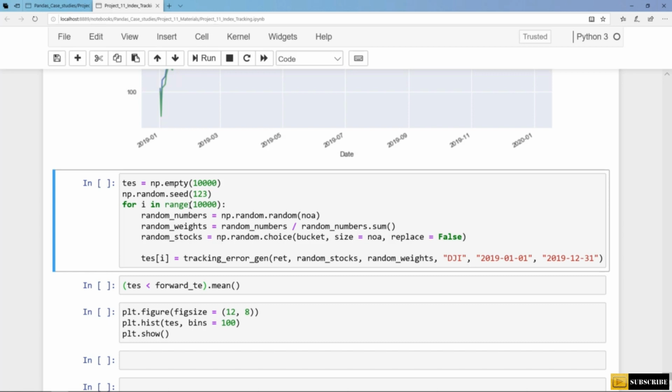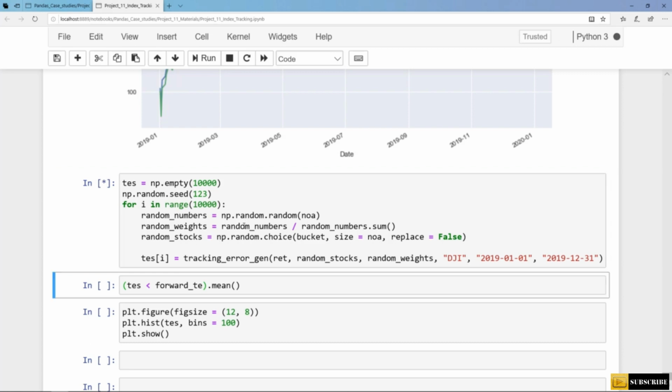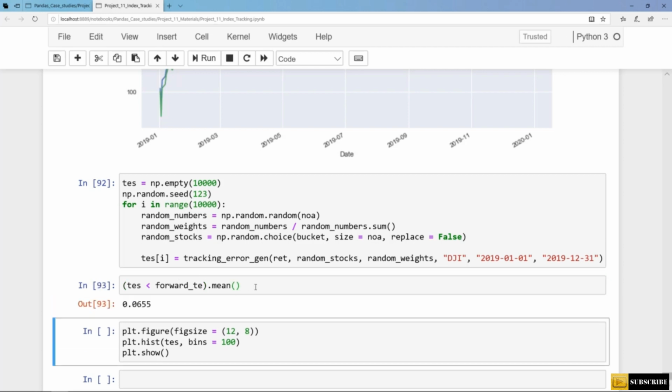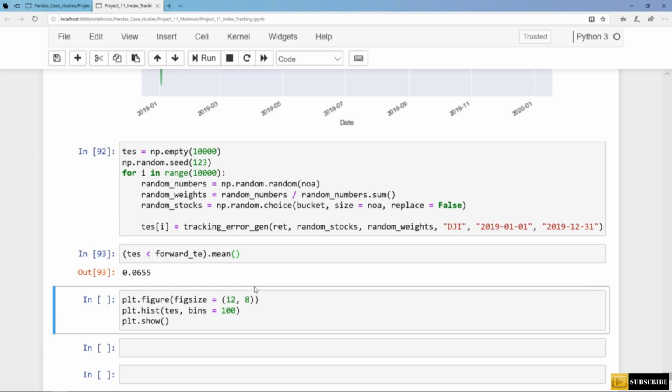So we create 10,000 random portfolios. And finally, we have in the NumPy array tracking errors, 10,000 tracking errors. So let's do this. And this can take some time. And now we can calculate how many of these random portfolios end up with a tracking error lower than our tracking portfolio. So for each and every random portfolio, we check whether the tracking error is lower than the forward tracking error of our tracking portfolio. And then we take the mean to calculate the percentage. So let's have a look here. So 6.5% of the random portfolios are better than our tracking portfolio.